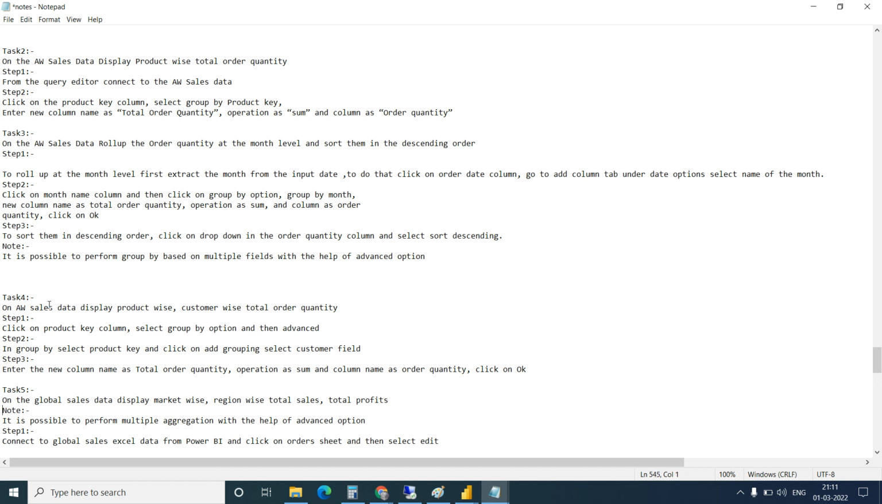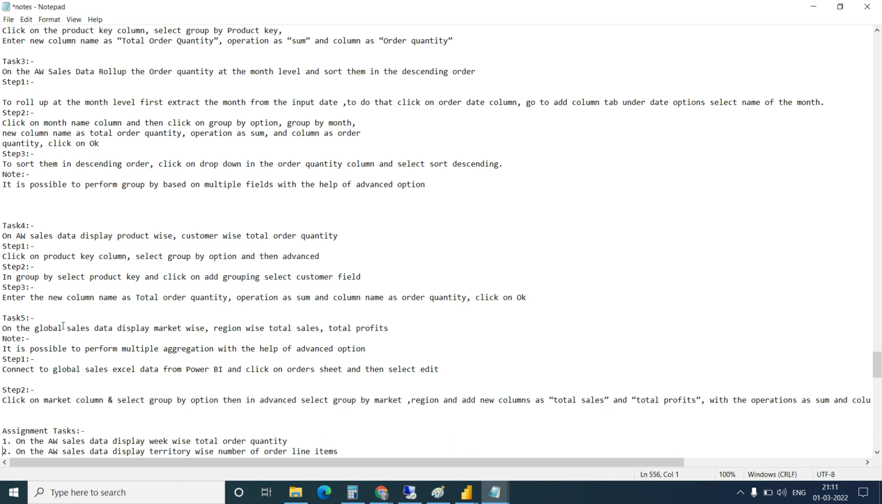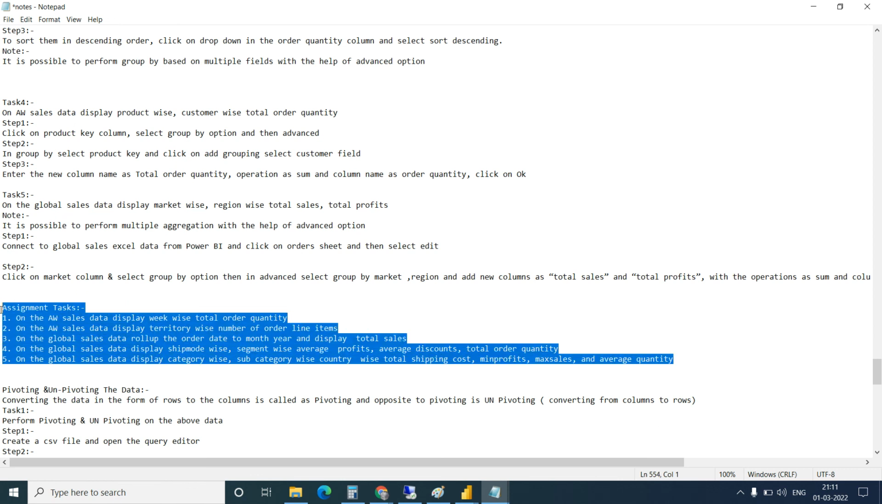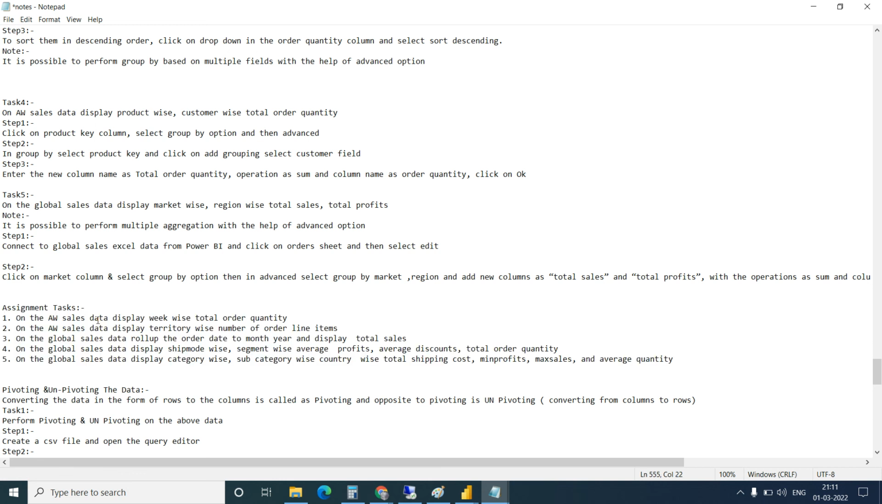Then next is task 5. Market wise, connect to the global sales data and display market wise, region wise, total sales and total profit. So you can do this. Then there is an assignment for the same. The assignment tasks: on AWS sales data, display week wise total order quantity; on AWS sales data, display territory wise number of order quantity. These tasks are all related to group by. So you can do this. This is for the assignment. Please complete the assignment and share the Power BI file with me tomorrow.